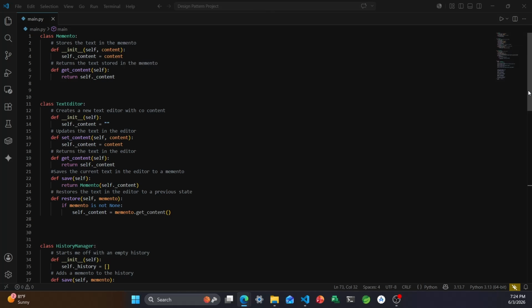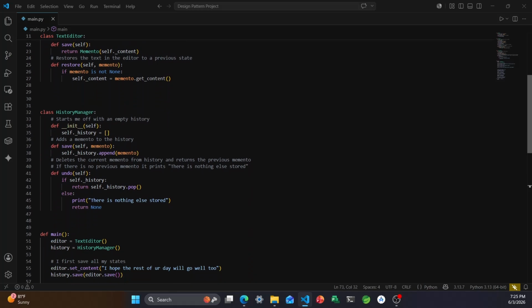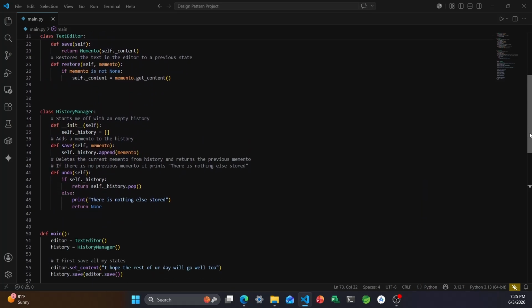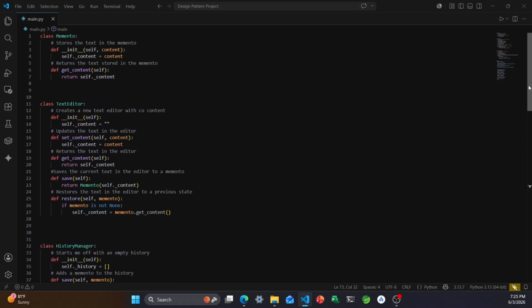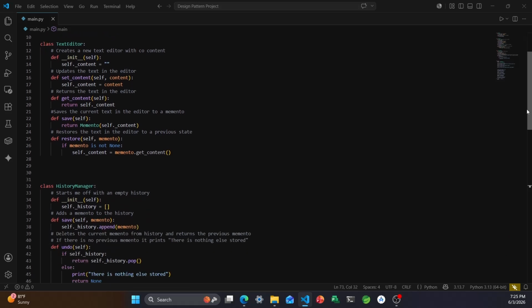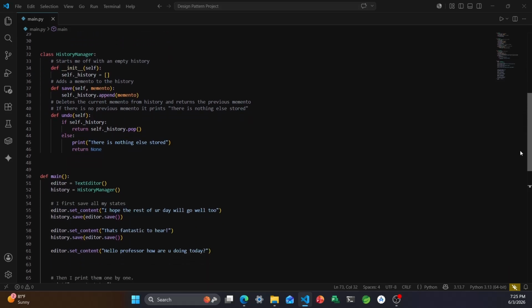So this is my code right here. I broke it up into three sections as I talked about earlier. We have Memento, Text Editor, History Manager, and of course main. The Memento class is responsible for storing the saved text. The Text Editor class contains current content and provides methods to save and restore its state. The History Manager class stores multiple Memento objects and manages the undo functionality.